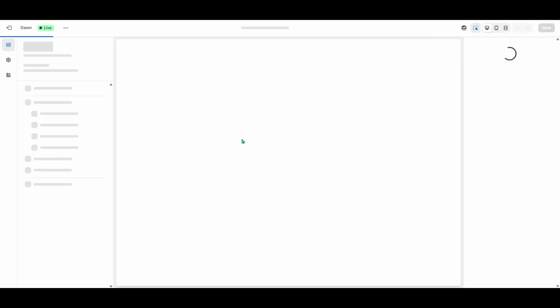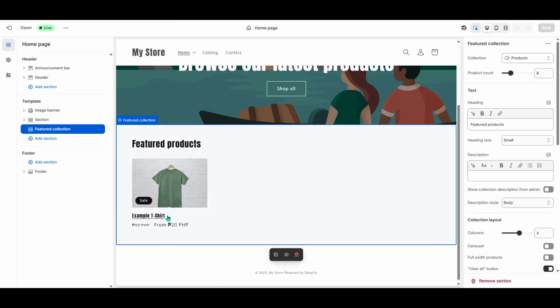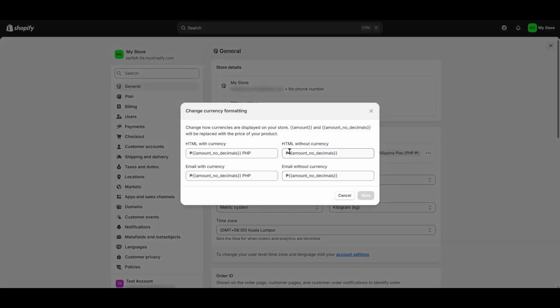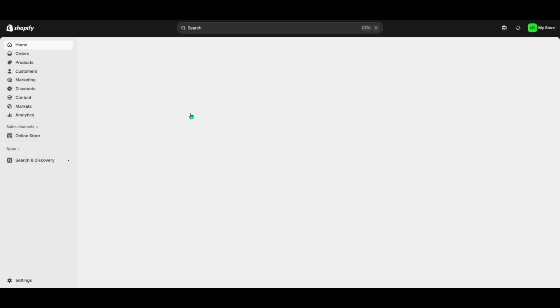You now know how to remove decimals from your Shopify prices, cleaning up your store's look with just a few clicks. This small tweak can have a big impact on how your customers view your products and make purchasing decisions. It's a quick and easy way to enhance your online store's presentation, which can go a long way in boosting sales.